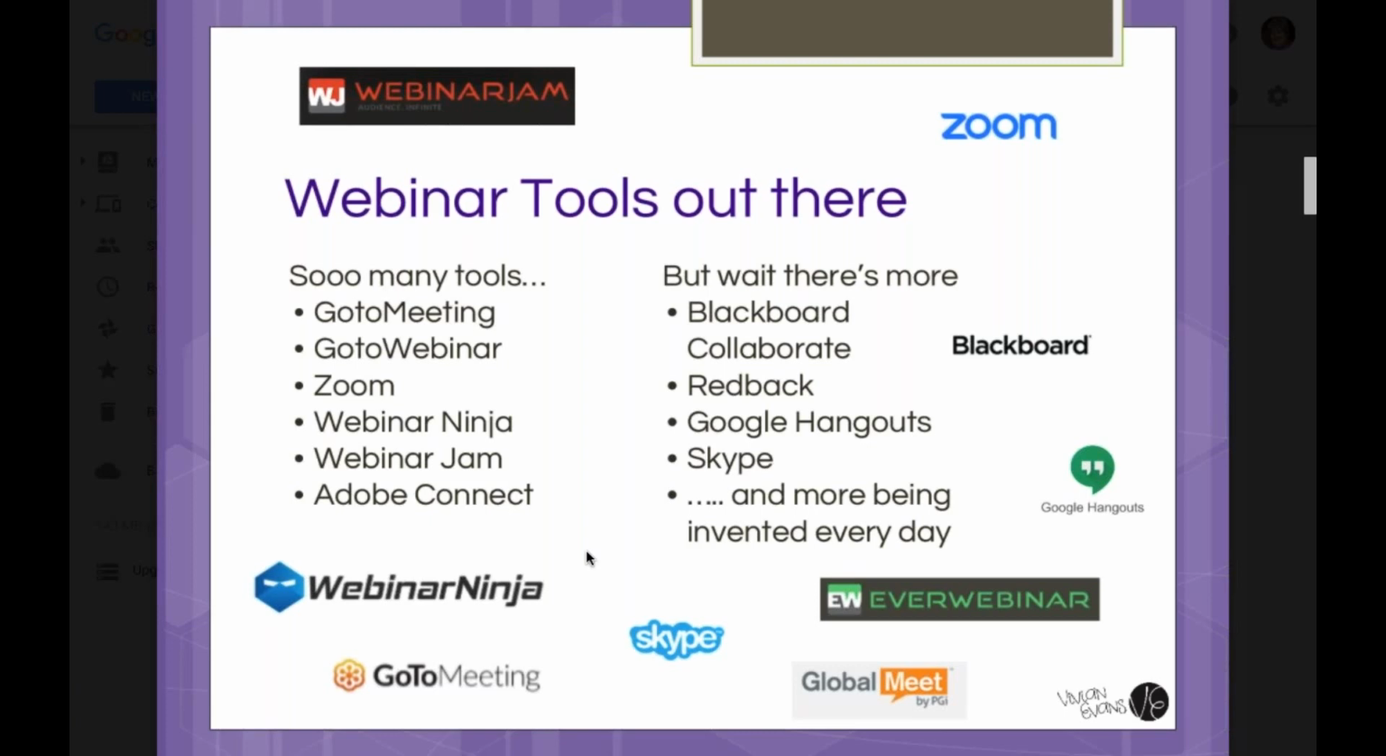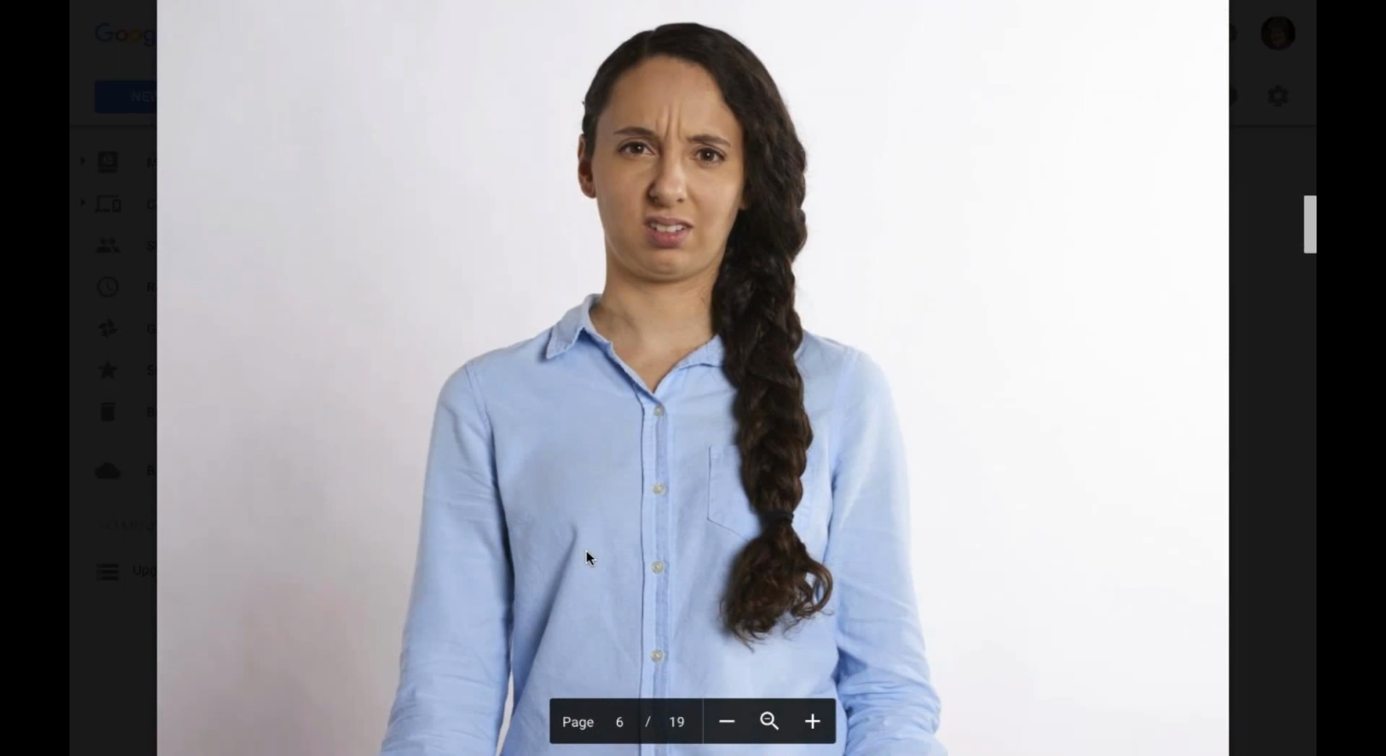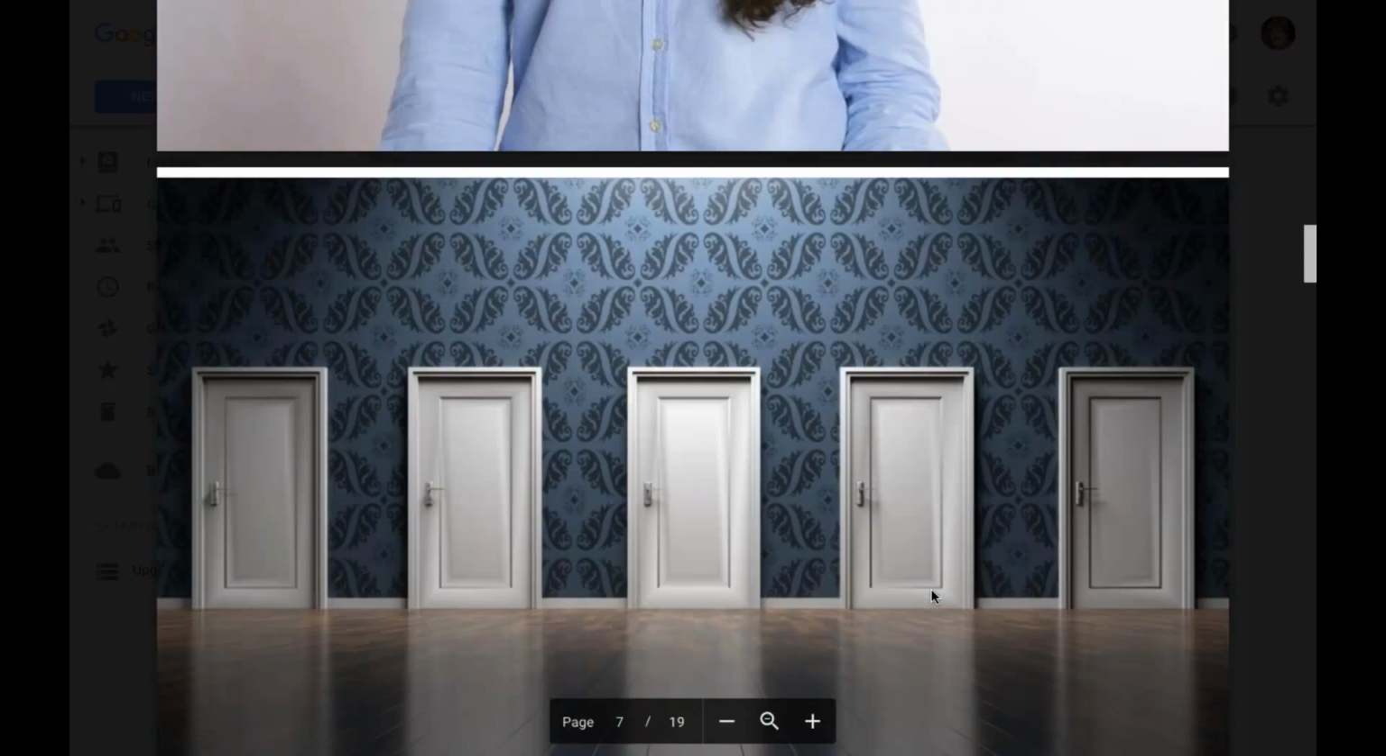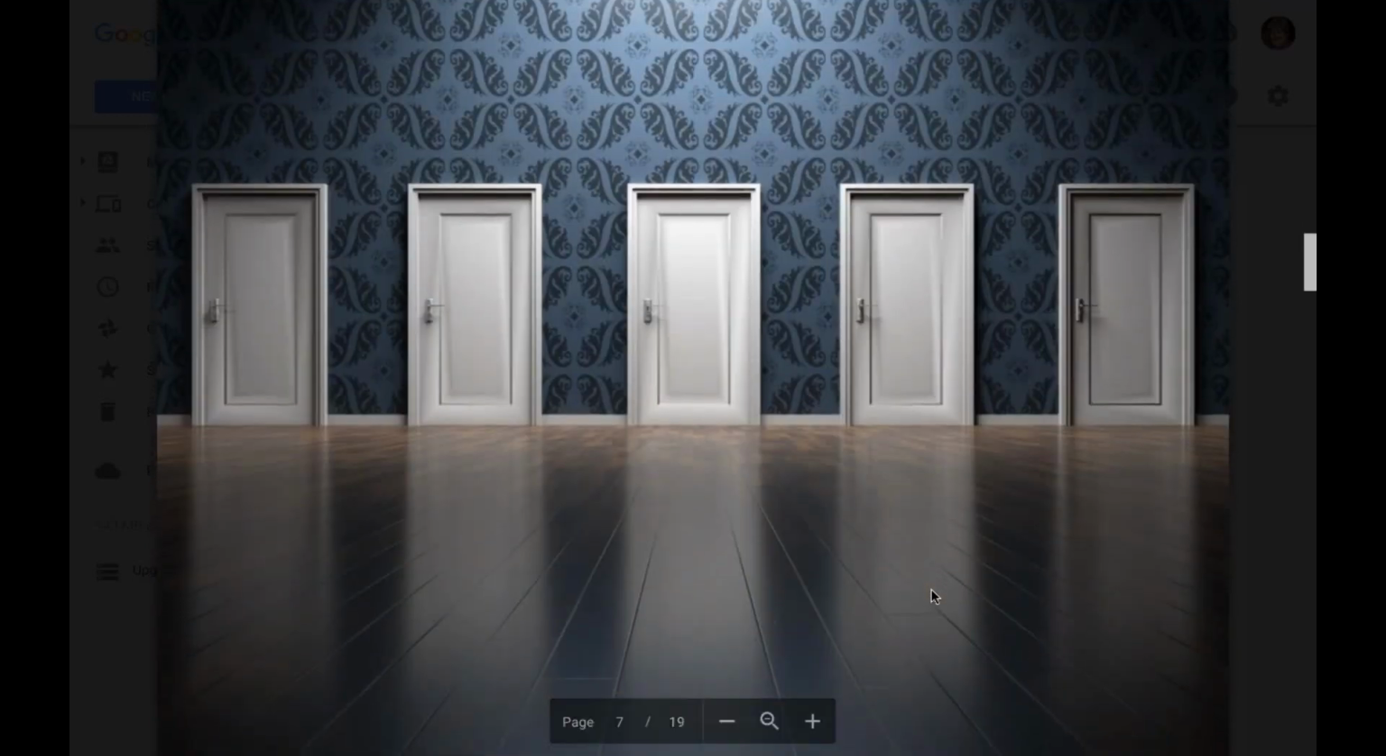The trouble is, with so many, we can feel like this, particularly if we're wanting to host a webinar and not sure where or how, or which one to use. There are so many choices. You can come to this situation like with multiple doors, which one to choose? They all look similar. What's behind them? What can they offer? And often when we have too many choices, it actually makes it hard to make that decision.